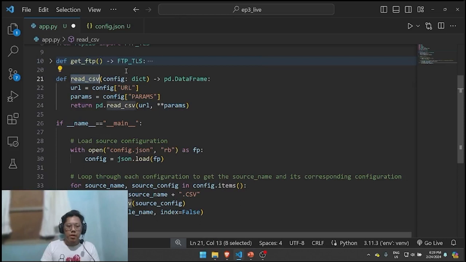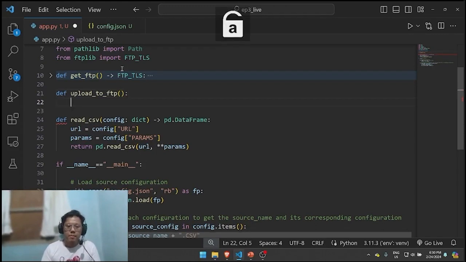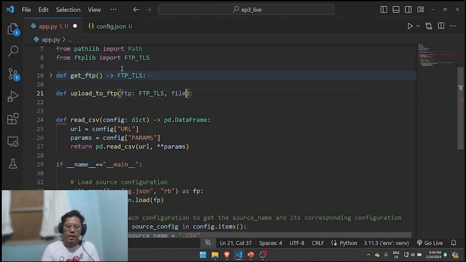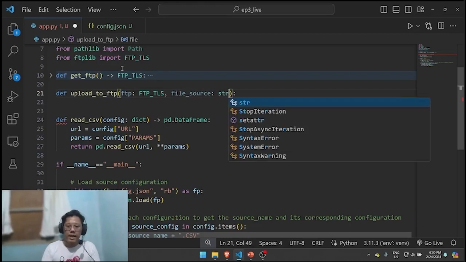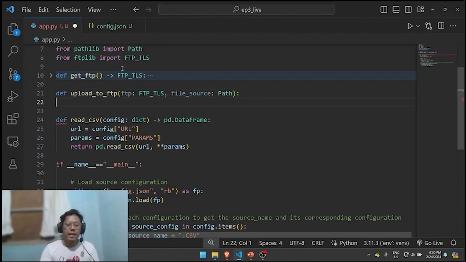So, let's create a function. Upload to FTP. Tapos, itong function na to, magte-take siya ng FTP object as parameter. Tapos, yung file source. So, yung file natin, pwede siyang string or pwede rin siyang pathlib object. Okay? Pero mas bet ko kasing gamitin si pathlib. So, gamitin natin si pathlib. Mamaya papakita kung bakit. So si pathlib naman, ayan, so okay na siya.